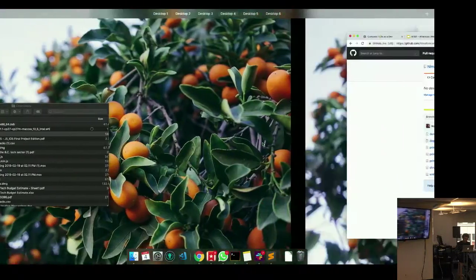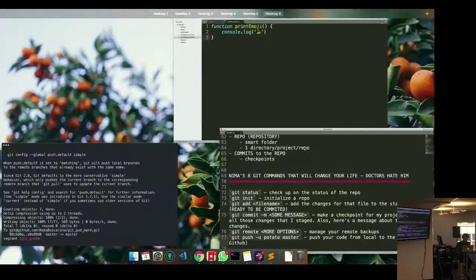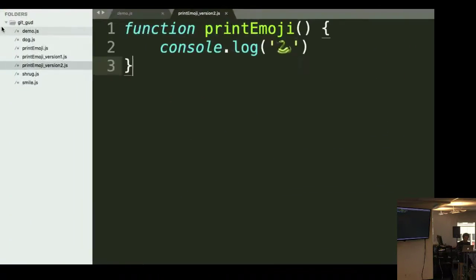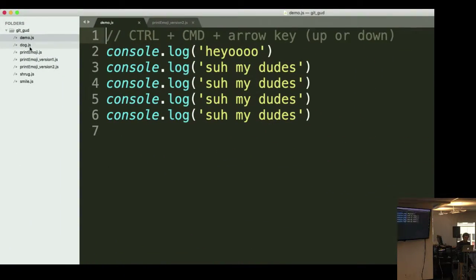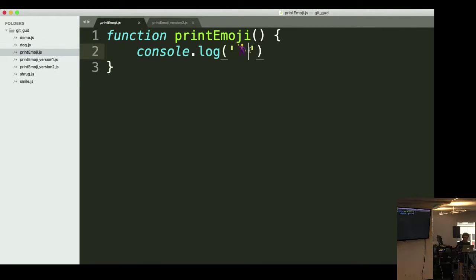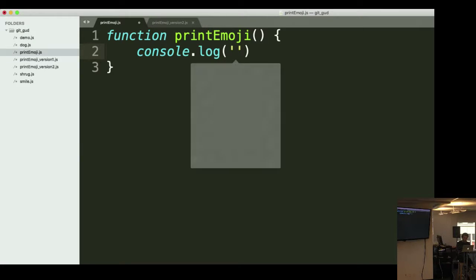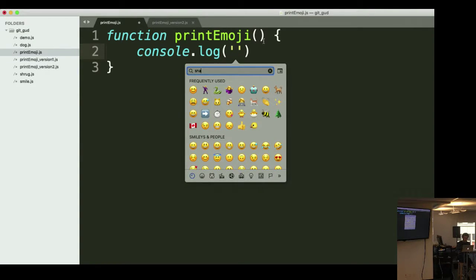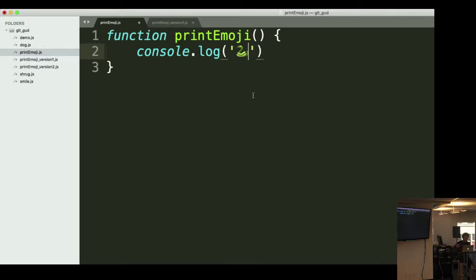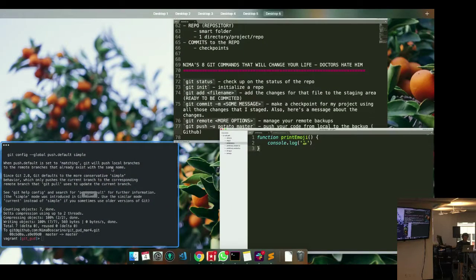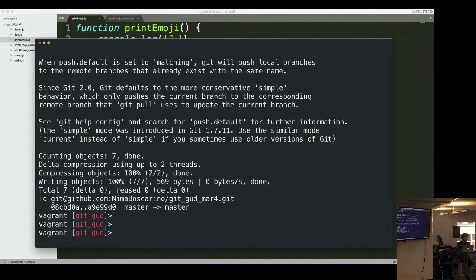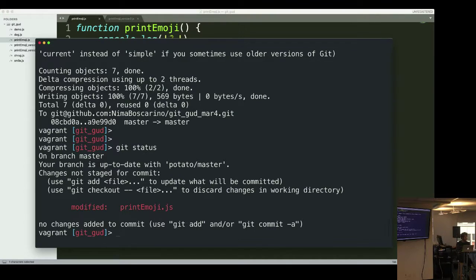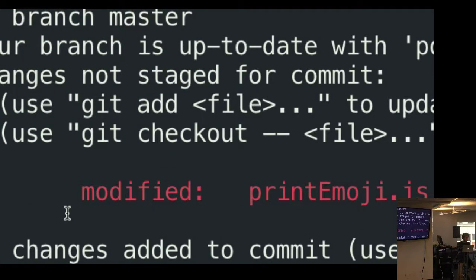I'm going to say git, or not git. I'm going to go into my file, and I'm going to say, oh, maybe for my print emoji function, now I want to change it from the dancing man to the snake, which was that original thing that we were doing. Now when I save, I don't need to save as. I go git status and I see those changes are there and it says modified.